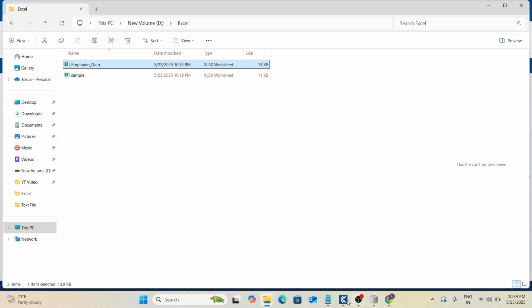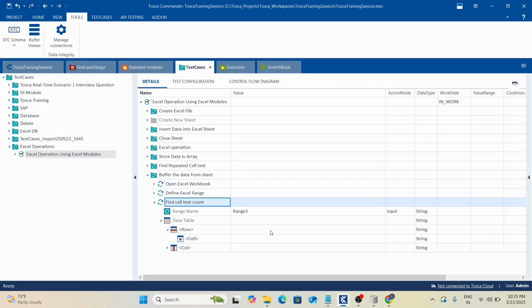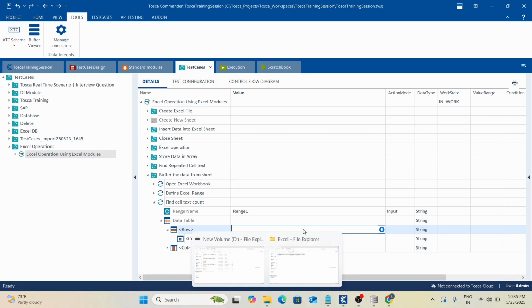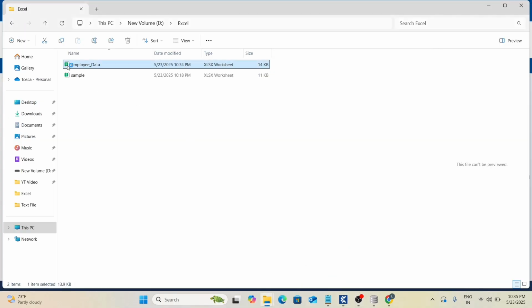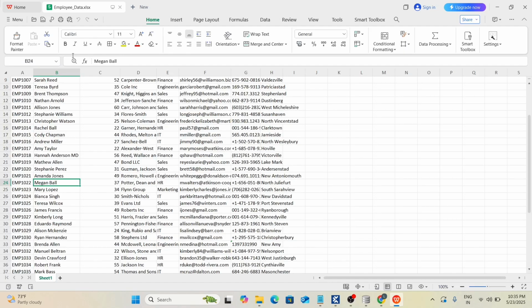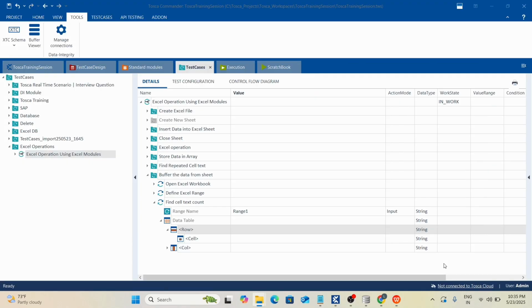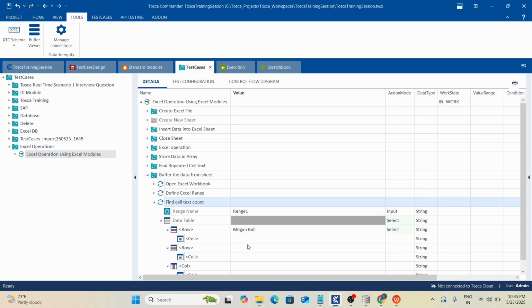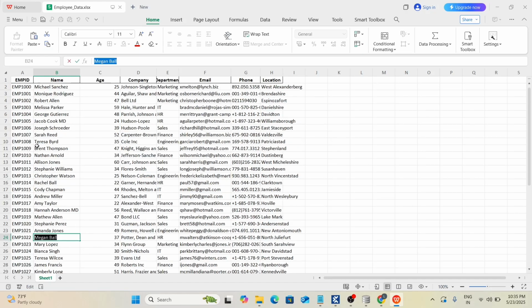Now I have copied the name. I want to store the data for that employee, so I will just give the name here. I think I didn't copy it properly, so let's see the name. Let me paste here the name I have given, and let me close this. What is the employee id? Employee id is 22, and age is 37.